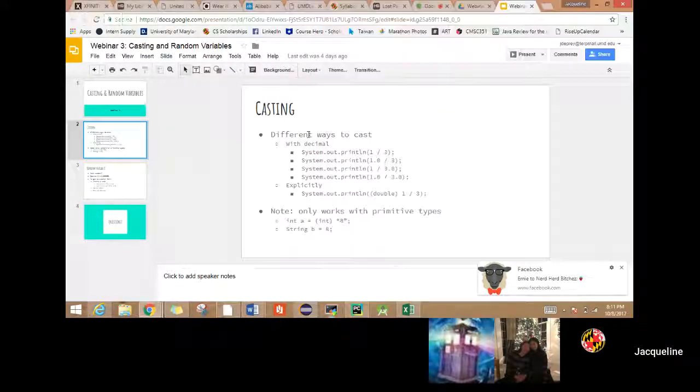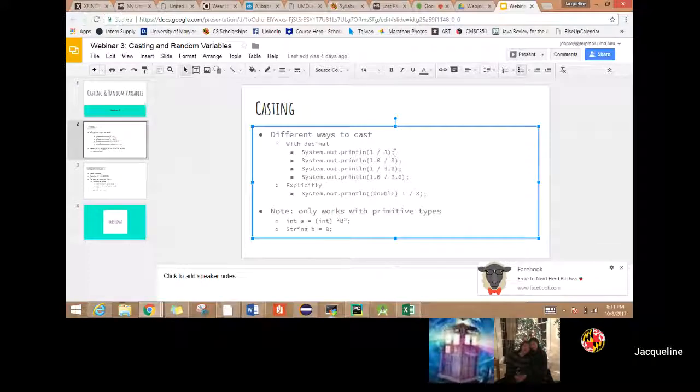Okay, I guess you'll just have to take my word for it that the first one results in 0, and then the rest of them, these three, result in 0.33. And for this one, only one is being cast into a double, not 3, unless you add those additional parentheses, and these two result in compiler errors. To see this yourself, I highly encourage you to try it out in Java, whether on your own or right after the webinar.